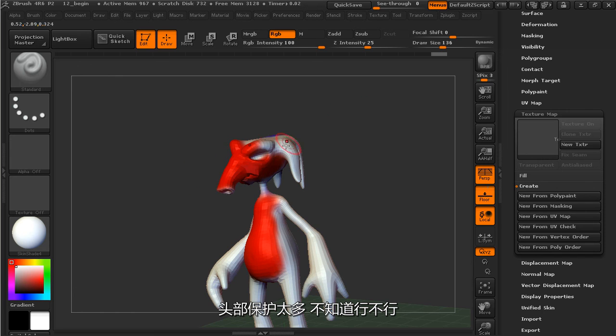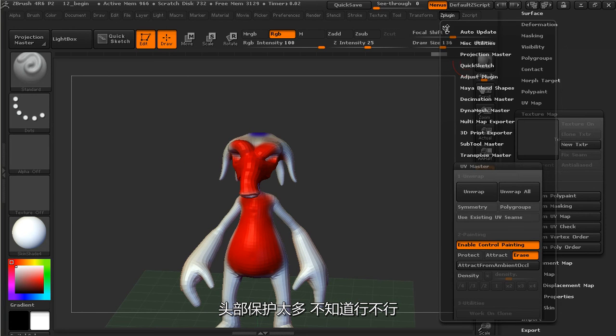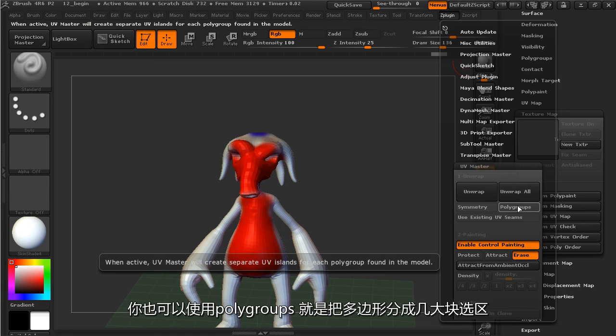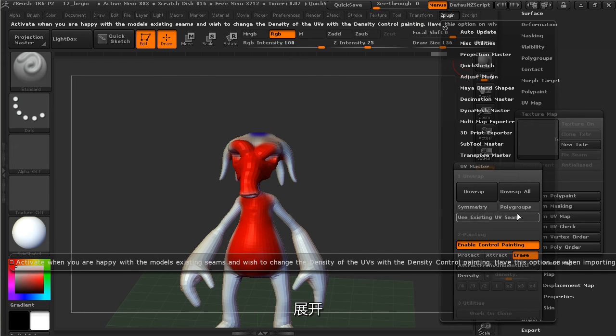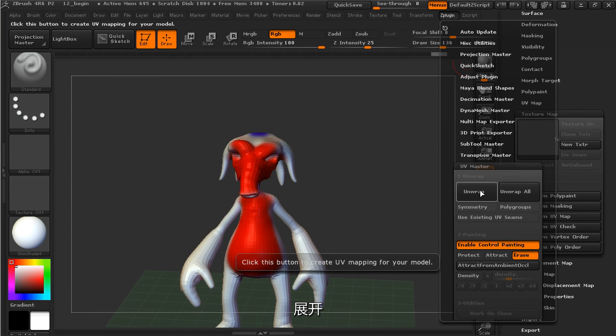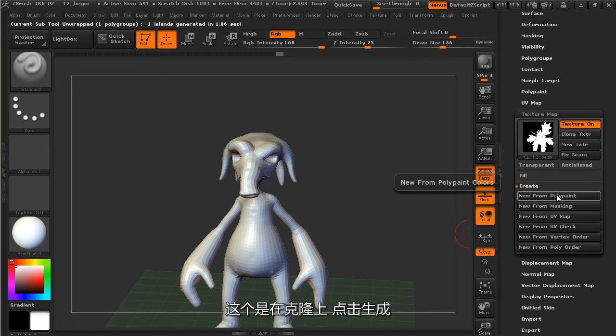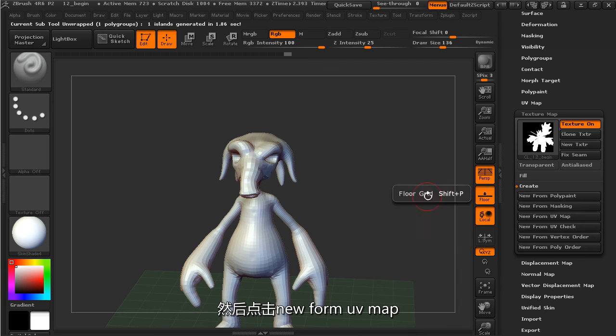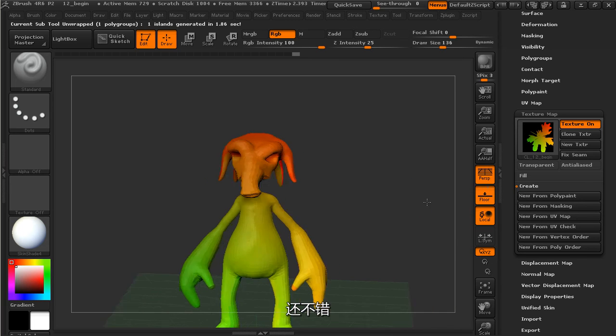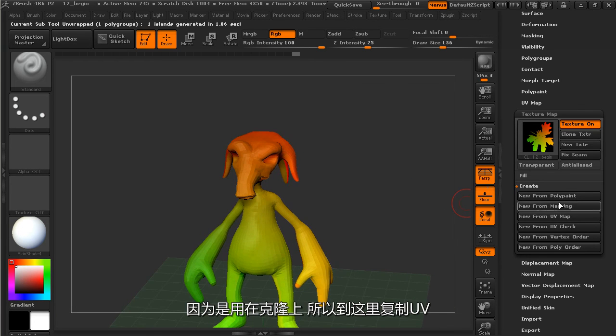So there's a lot going on in the head, so I don't know if that's going to work too well, but you can also use polygroups, which we haven't really talked about, but it's just a method of separating out your polygons into selection groups. So let's go ahead and just do an unwrap. Remember, this is on our clone. And we'll go new from UV map. That actually looks pretty good.